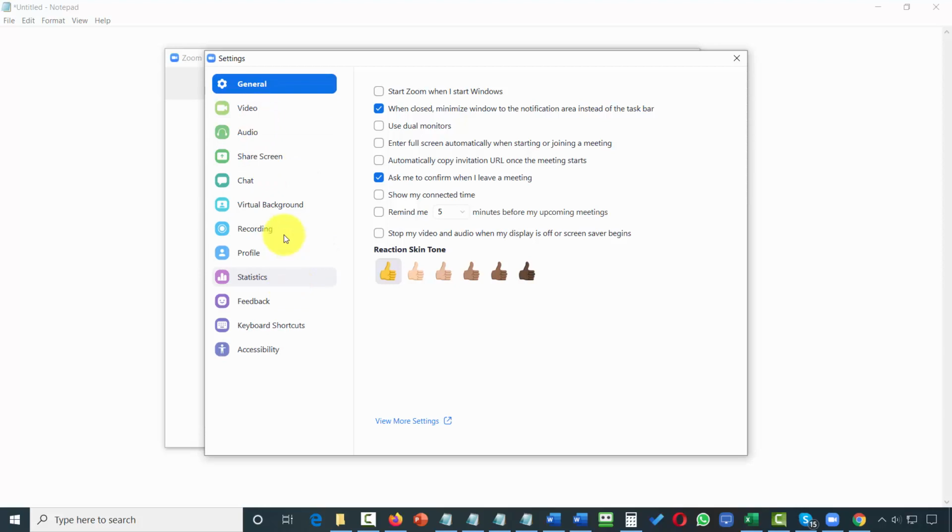So in the first set of settings, what you can do is make it so that Zoom will start when your computer is turned on when you have a Windows computer. Now by default, you're going to have two settings enabled: your minimize window setting as well as asking to confirm when a meeting is left. Now you can untick those settings if you don't like them.